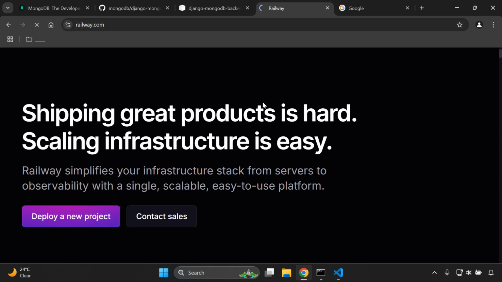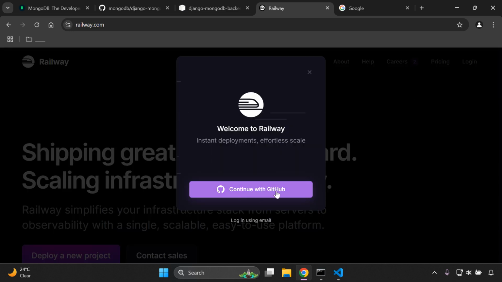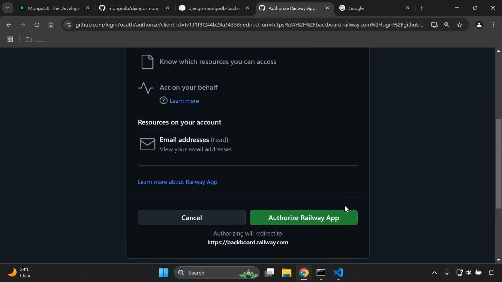So I'm just going to refresh the page here. And you want to make sure that you head on over to the website here. Okay, we just want to make sure it loads up. Okay, and let's go ahead and set everything up for our project here on Railway. Right, so we can say login. And then we want to say continue with GitHub. Okay, and if you are logged into your GitHub account, it's going to prompt you to give the designated permissions. So you can say authorize Railway app.